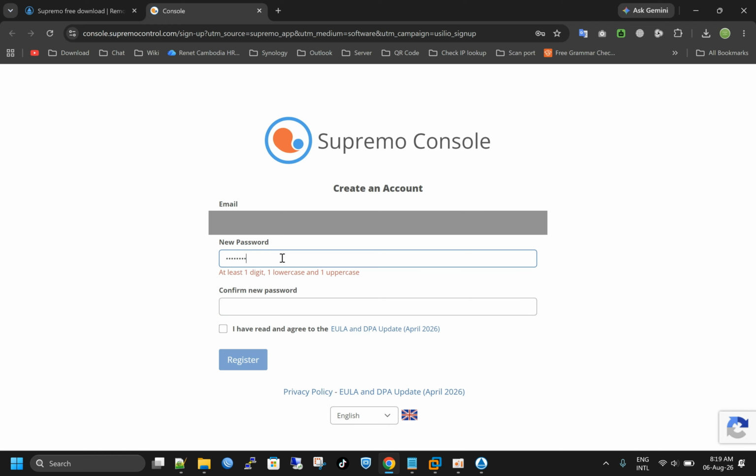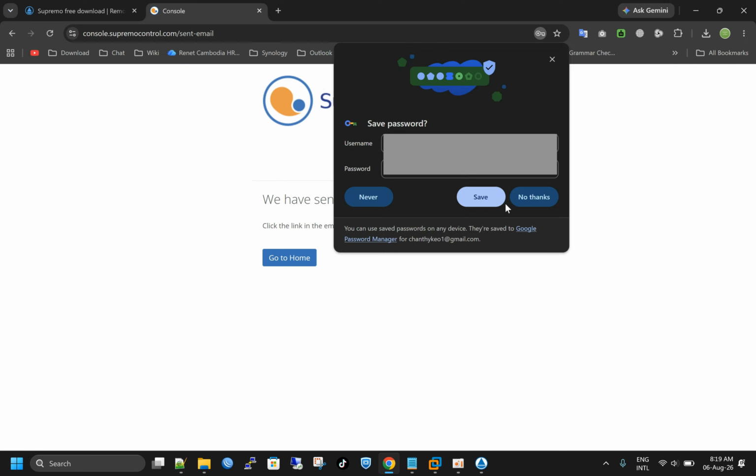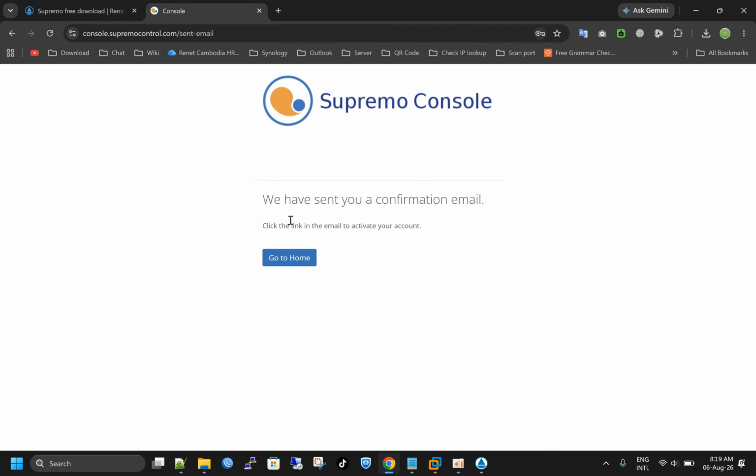I recommend creating a SupRemo account and signing in. To create a SupRemo account, enter your email address in the email field. Next, create a strong password that includes a combination of uppercase letters, lowercase letters, numbers, and special characters. Re-enter the same password in the Confirm New Password field. Read and accept the EULA and DPA update by selecting the checkbox. Finally, click the Register button to create your SupRemo account.